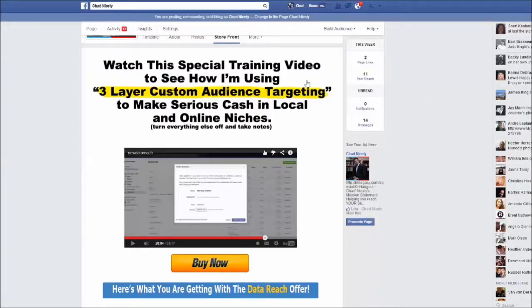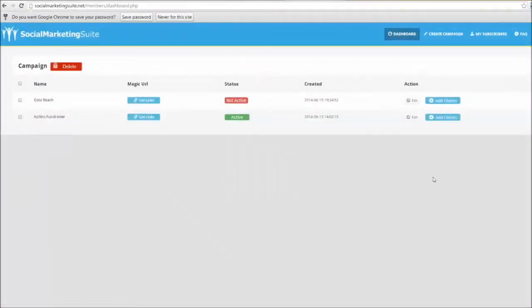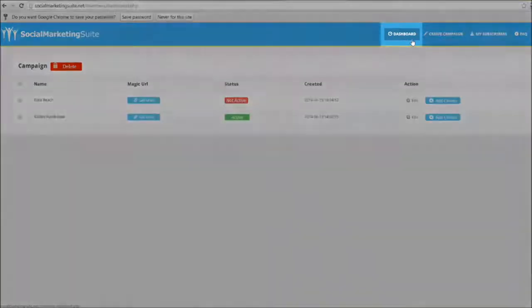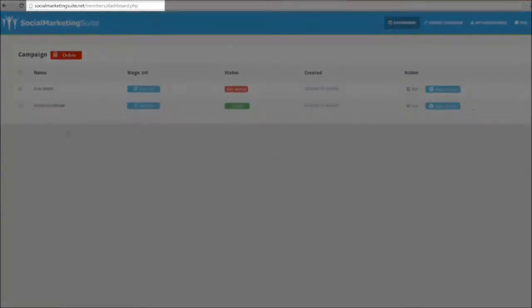So now I'm going to show you how you can very easily create a page just like this that's completely mobile friendly, and you can do it in minutes without knowing any code, without installing any plugins, and without messing with any software. Now I'm going to go ahead and log in to the Social Marketing Suite, and you see that the back end is now open. I am on my dashboard. Now, I'm not in WordPress or anything else. I did all of this from this URL. You're going to be able to do the same exact thing.